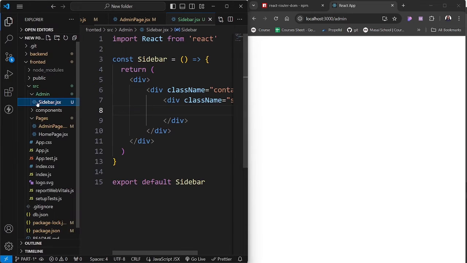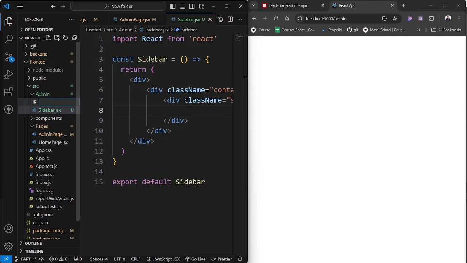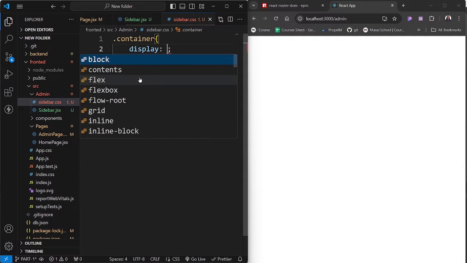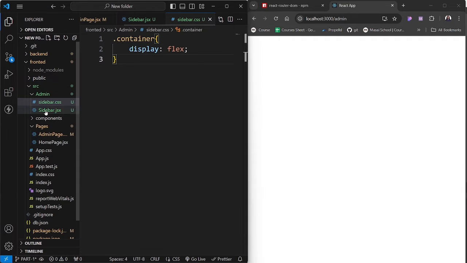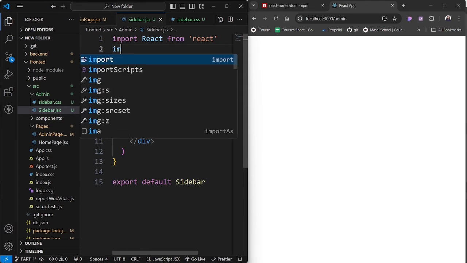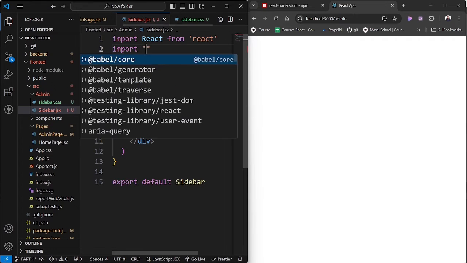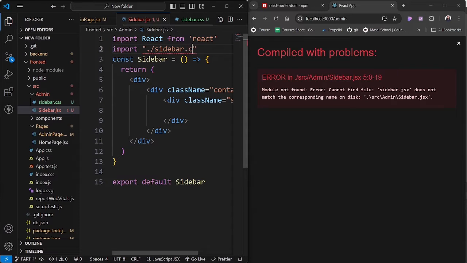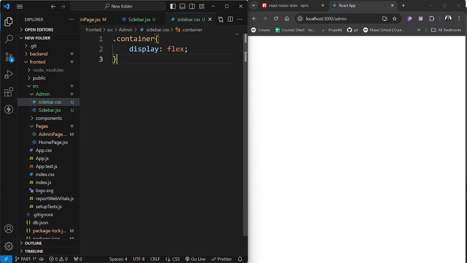We will side by side write CSS so that we are able to understand it more clearly. For that, we need to create a new file. So let us create it here, sidebar.css. Now we need to import this CSS file inside our sidebar component. For that, we will write import sidebar.css. Let us write CSS for this sidebar.